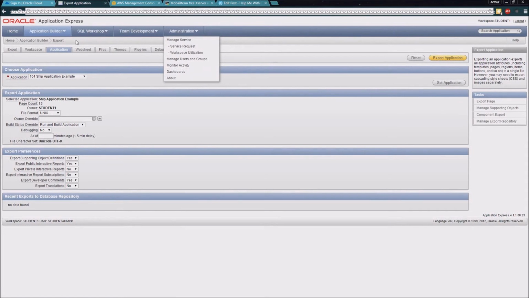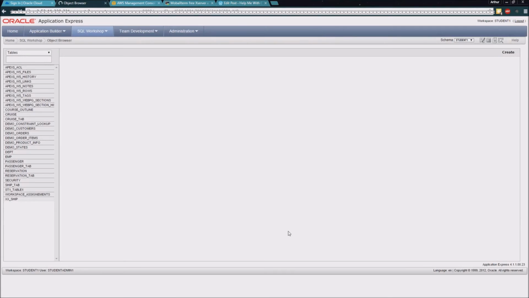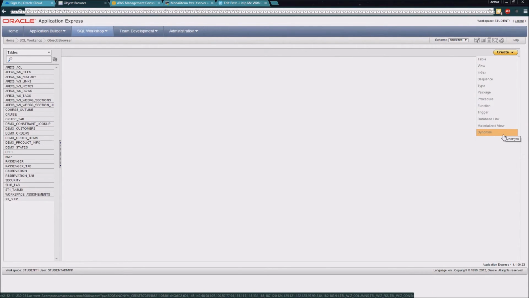What we're going to be mainly concerned with this week is going to be our SQL Workshop. In particular, we'll be creating some tables utilizing the object browser. If we come into this interface, we can see that there is the ability to create a number of different objects inside of the database, and we will be focused on creating tables, and we'll have a separate video about that.